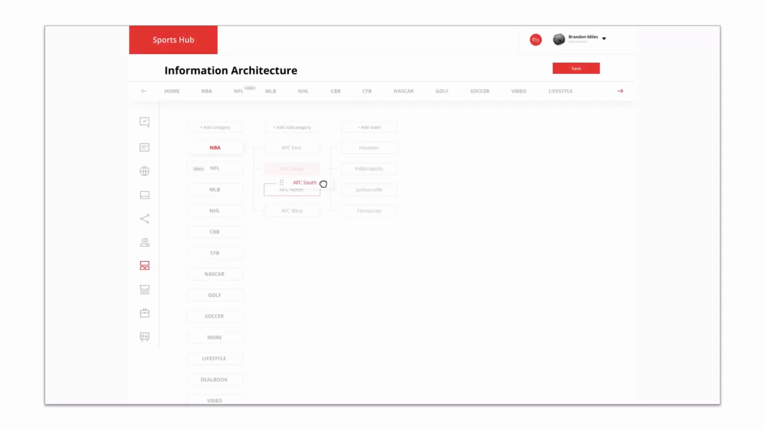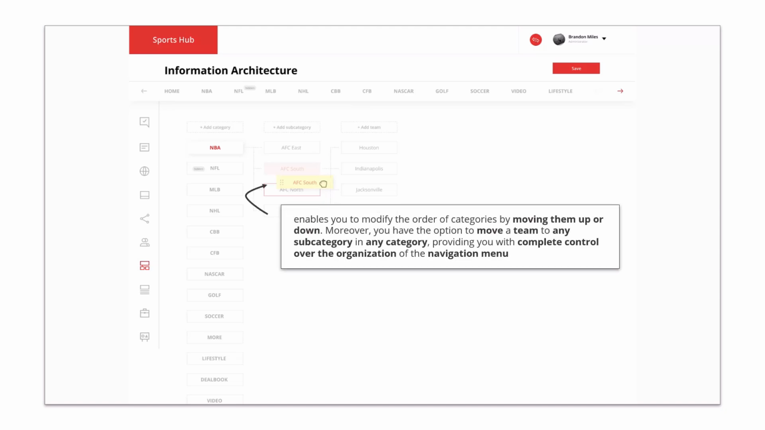When you navigate to the Information Architecture configuration page, you can select a category, subcategory, or team, and use drag-and-drop functionality to change its position within the list. This enables you to modify the order of categories by moving them up or down. Moreover, you have the option to move a team to any subcategory in any category, providing you with complete control over the organization of the navigation menu.